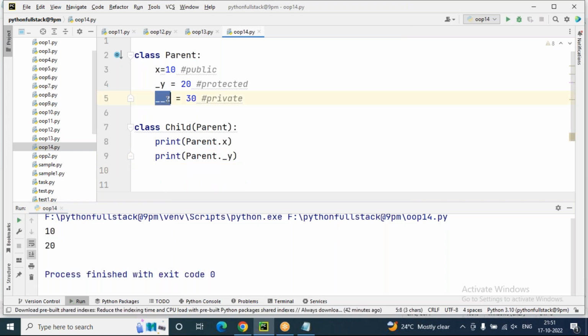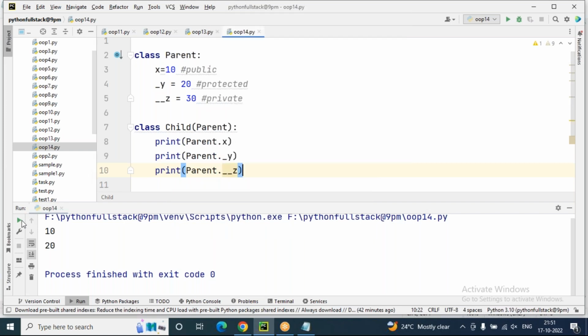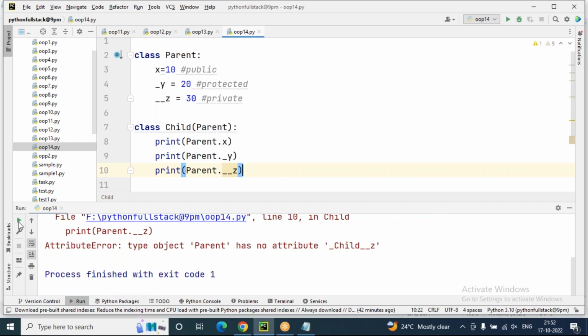But look here, __z is a private variable. Even though this child is inherited from its parent, still the private variable is not accessible because it's strongly private. Private means private only. No parent, no child relation. So we are trying to access it, but it will give an error, sir. AttributeError: type object 'Parent' has no attribute '_Child__z'. No possibility is there. So this is called strongly private.